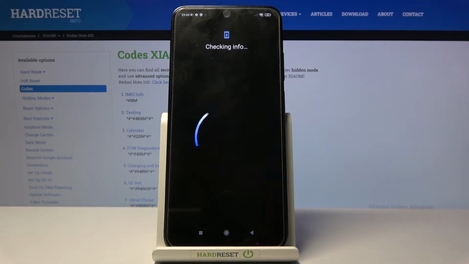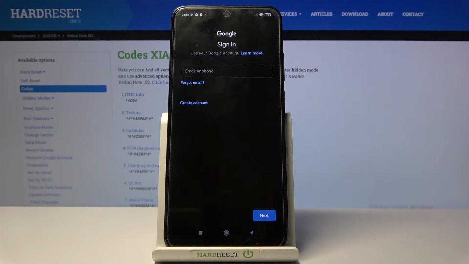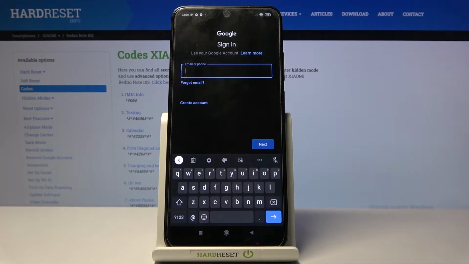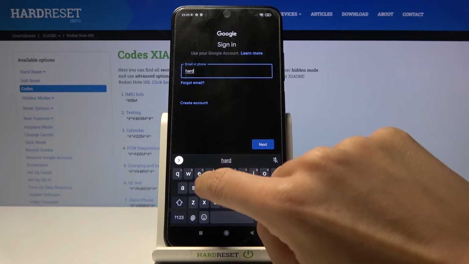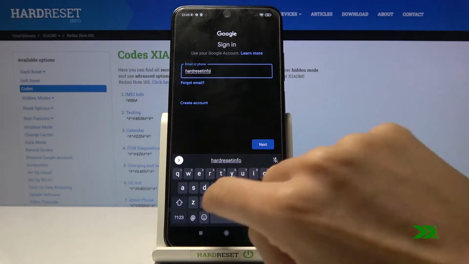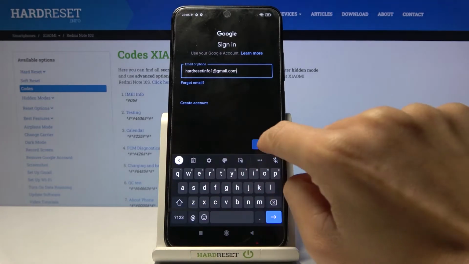Make sure that you are connected to Wi-Fi because otherwise you will not be able to log in. And now just provide email address or phone number, whatever is connected with your Google account. In my case it is email address. And click on next.